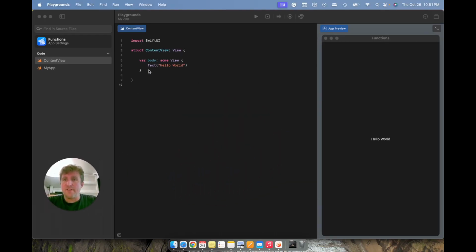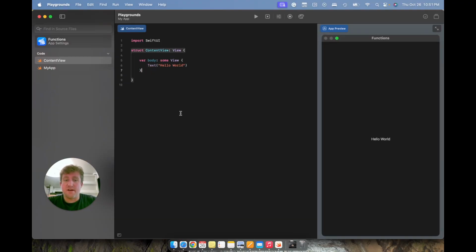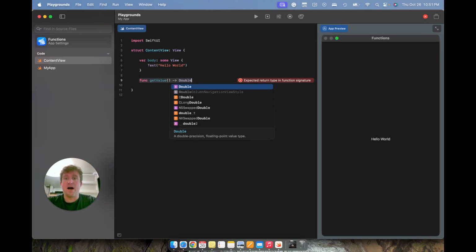And all we're gonna do is under the body, but inside the content view, we're gonna write our function. We're gonna do func getValue. We're not going to have any parameters, but we are going to have a return type, and we do that by doing a dash and our greater than sign, and then the value type for our return value, which is going to be a double, because pi has decimal points, so we're going to use the double value.